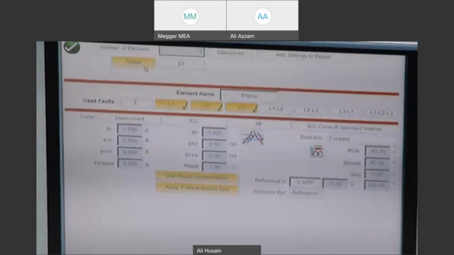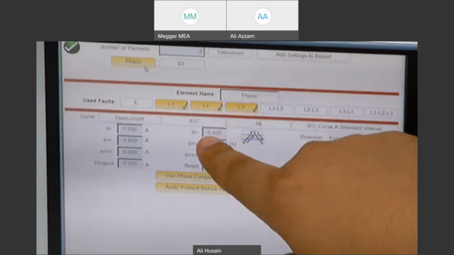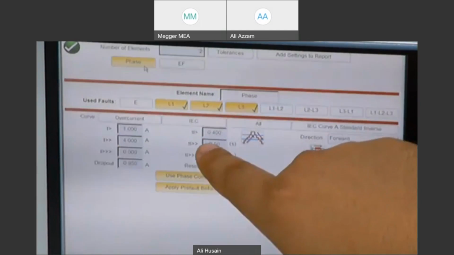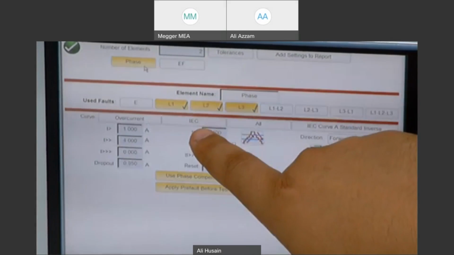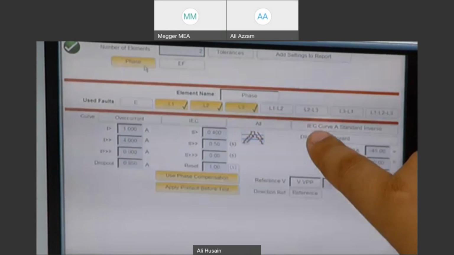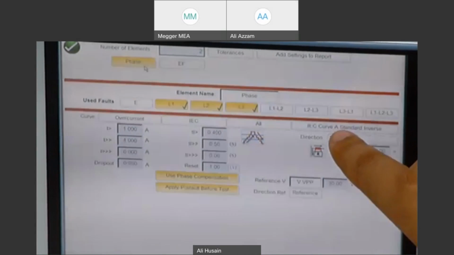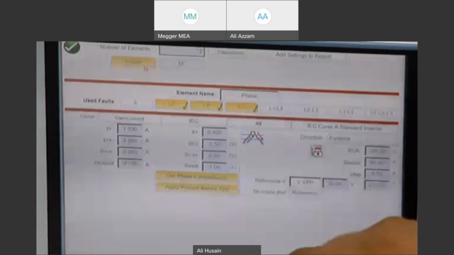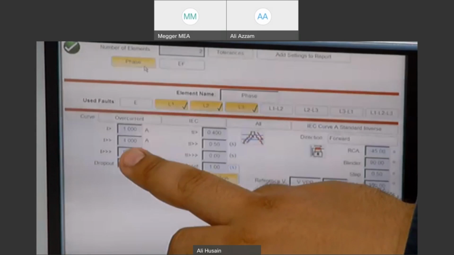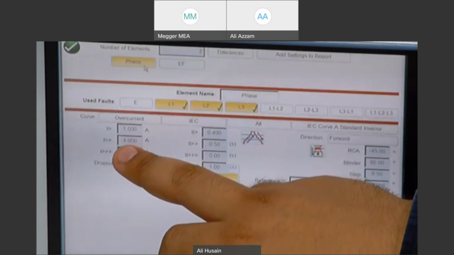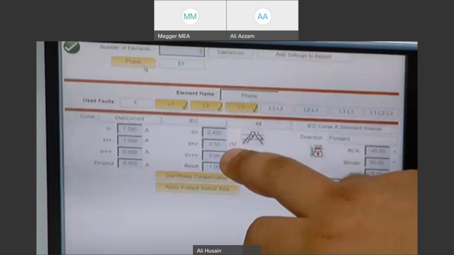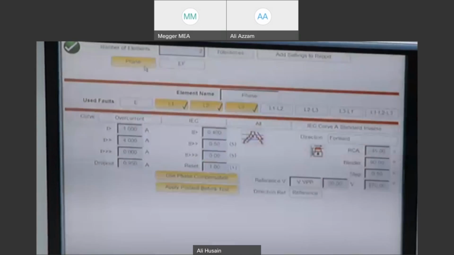Now, in the phase overcurrent, I'm defining the loops to be L1, L2, and L3. And these fault loops have my setting already implemented here. I have 1 amp with a 0.4 TMS, and the curve is selected through the library at the top here. I have selected IEC, and in the IEC, I selected IEC curve A, or basically what we call standard inverse. If you want a different curve, there is a big library available to select from. And for my second stage, it's defined here as I double greater. I have 4 amps at 0.5 second, and you can see the unit here is in seconds.